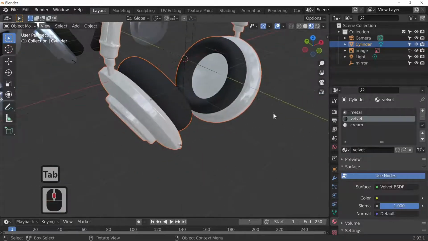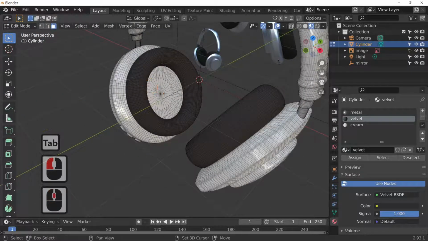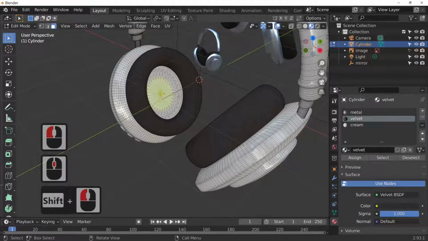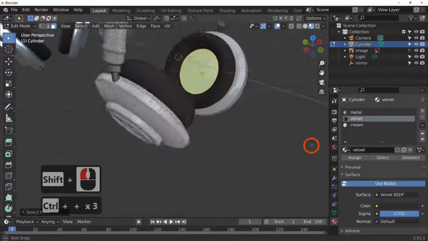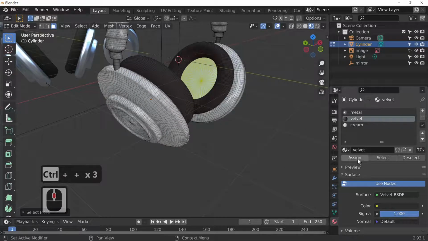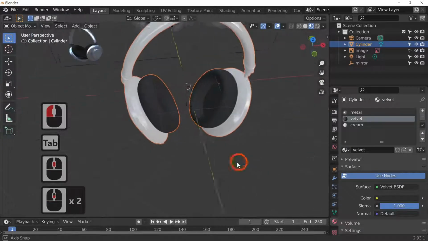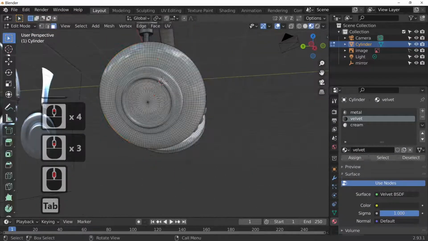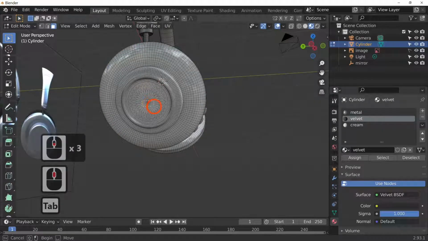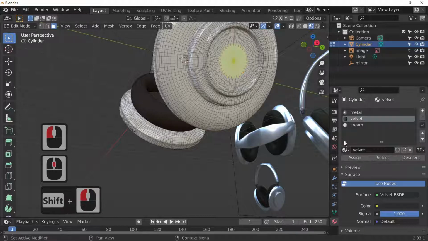There we are, and of course you want these to be the velvet colour on the inside here, so just select this edge there, select this edge here, and just grow the selection by pressing Ctrl and plus and assigning the velvet. So we've got our headphones more or less finished, and we're just going to add a little bit of detail to this. I think I'd like to actually make a little star on here.